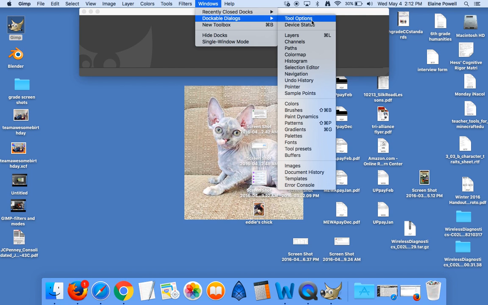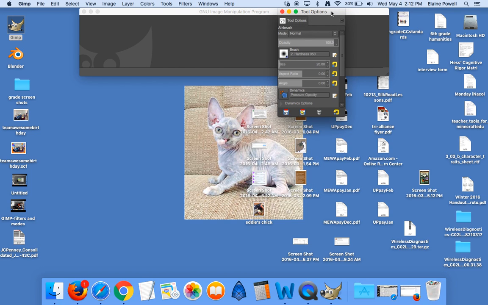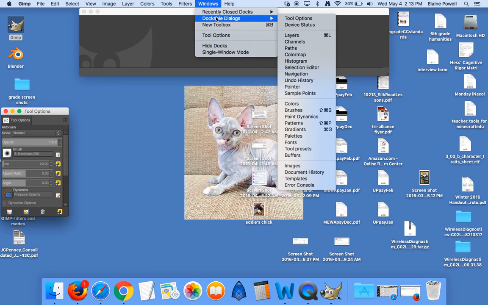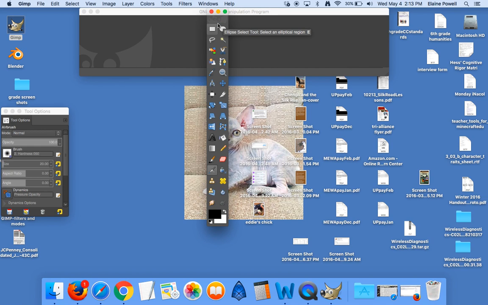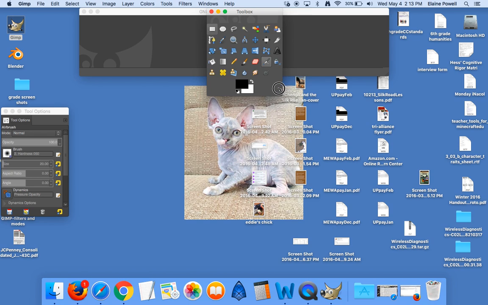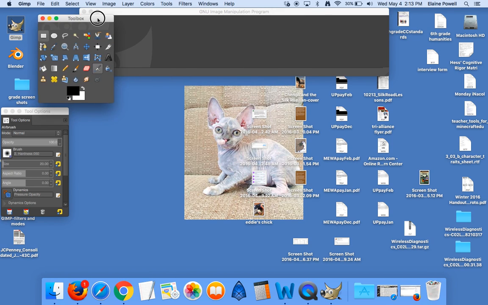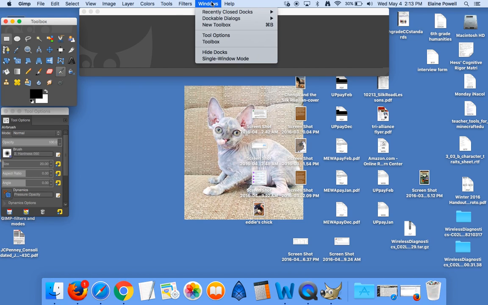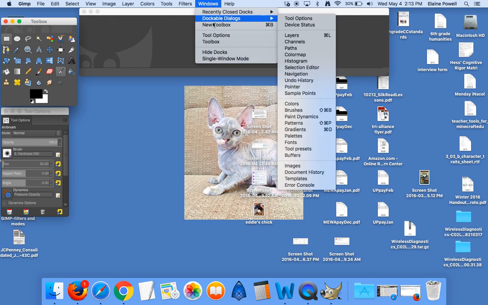I want to have the tool options. So that opens up a palette for me. I'm going to go back to Windows, New Toolbox. This toolbox will actually give me all the different tools. To reshape the toolbox, like I prefer to have more of a rectangle or square, you just drag a corner to change the shape, and then put it over to the side wherever you feel comfortable. Again, you'll want to go to the Windows.